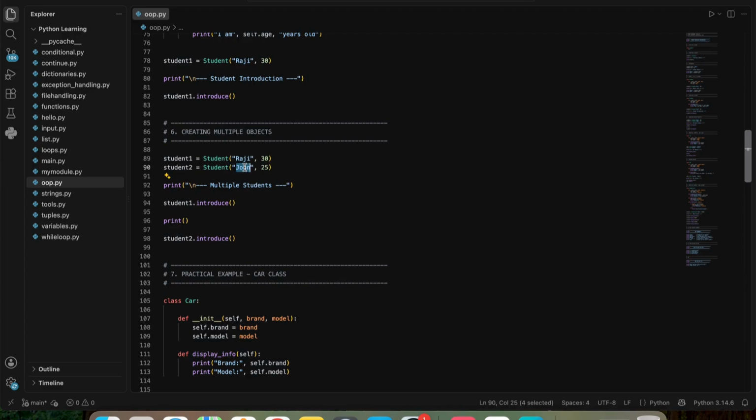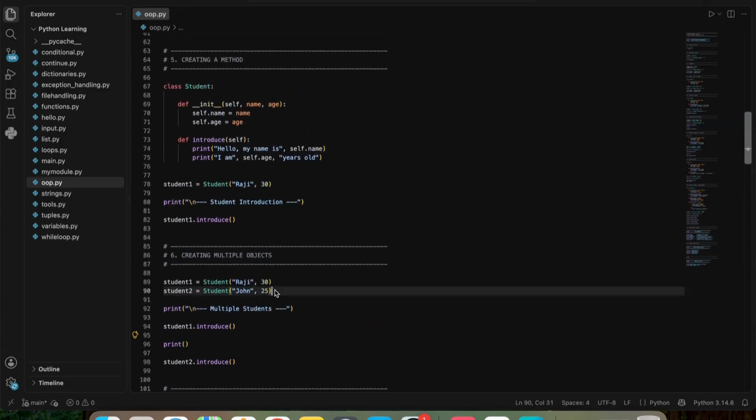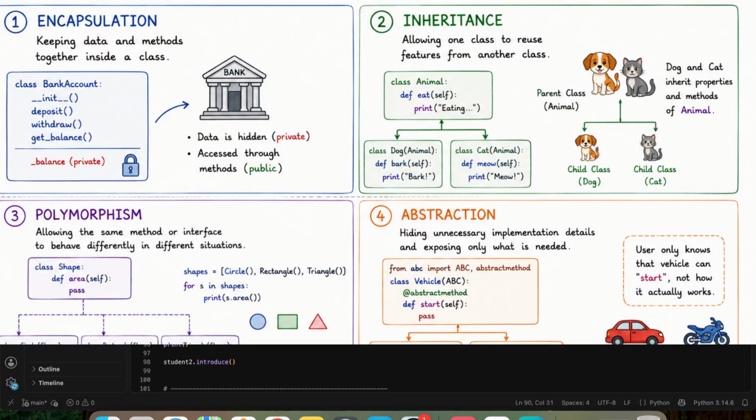Now, before we finish, let's quickly understand the four important concepts or pillars of OOP. First is encapsulation, keeping the data and methods together inside a class. Second is inheritance, allowing one class to reuse features from another class. Third is polymorphism, allowing the same method or interface to behave differently in different situations. And fourth is abstraction, hiding unnecessary implementation details and exposing only what is needed. We'll explore these concepts in more detail in our upcoming videos.